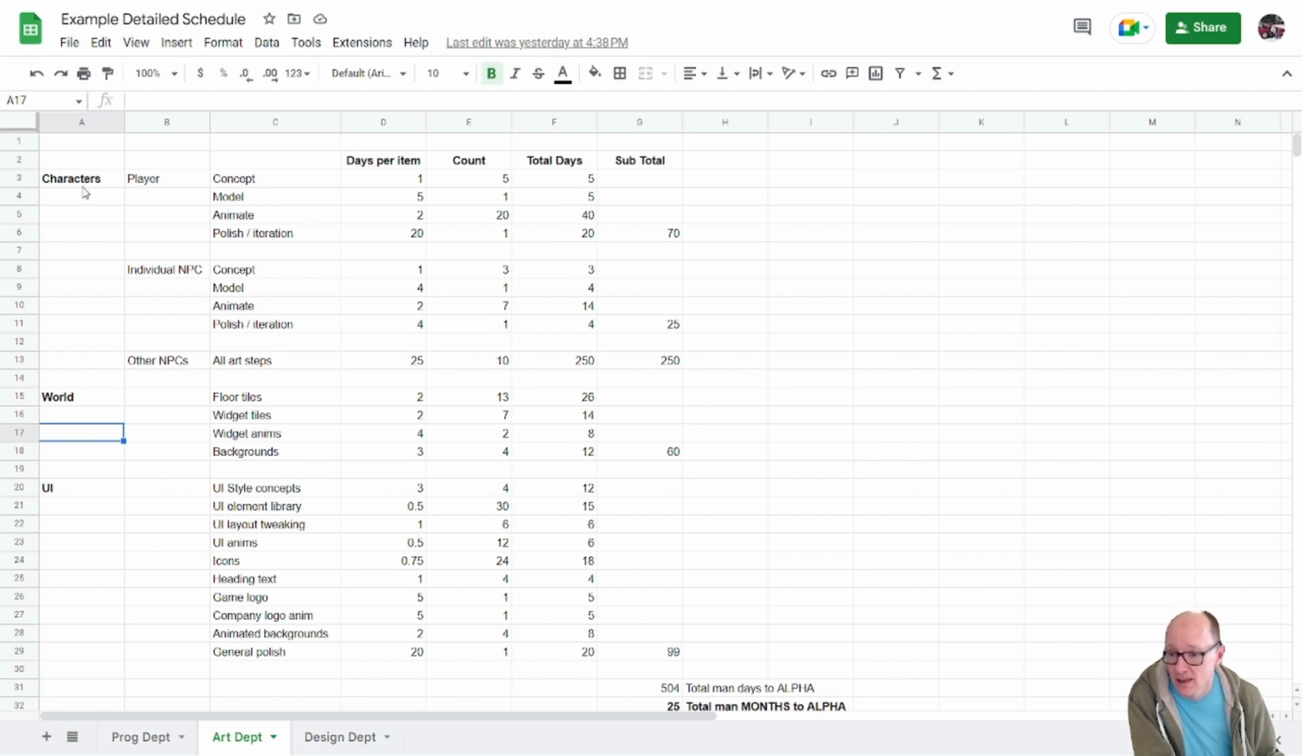For the player, so we've got characters. Okay, so we've got to make some characters for the game. There's a player, and then there's some NPCs, which will be like enemies. Okay, so the player, we need concept. We need to get creative and come up with some nice drawings of what the player might look like.